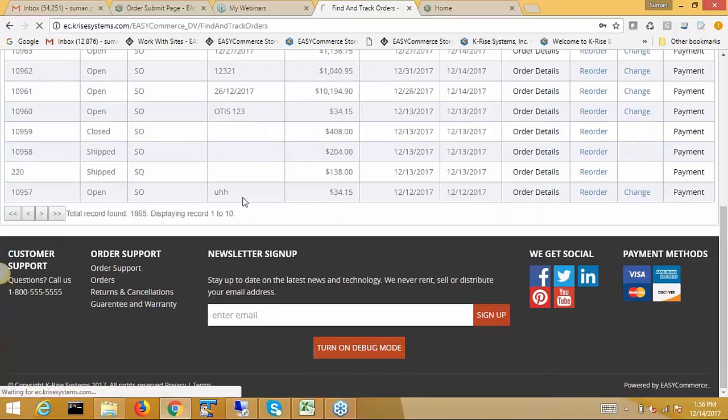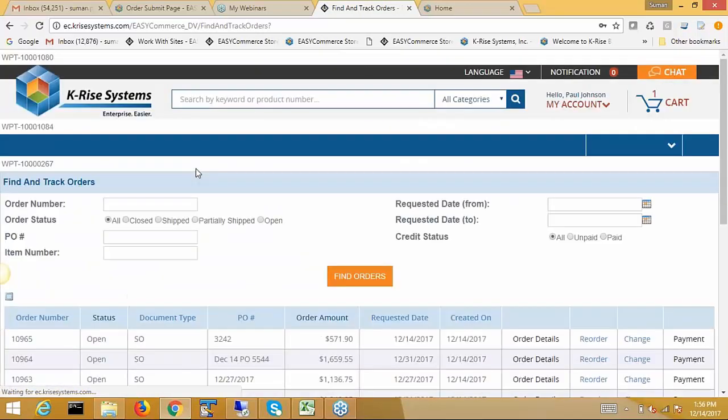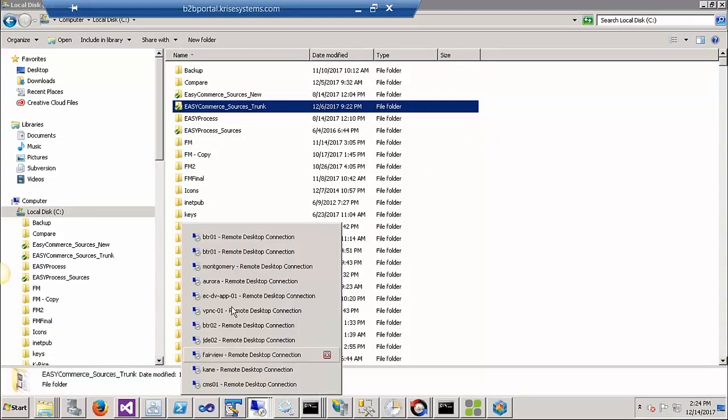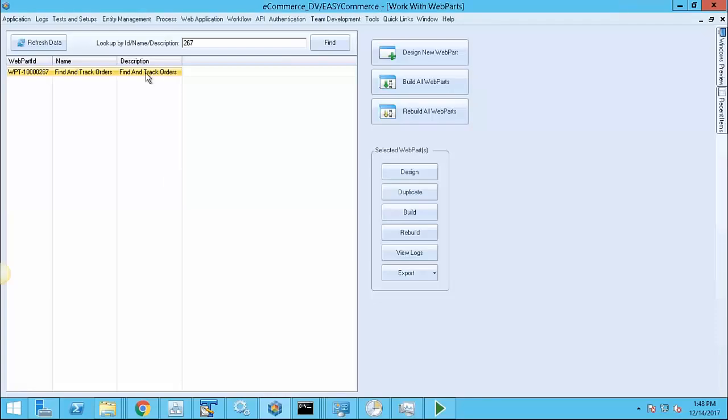And I want to make a few quick changes to this web part. As you see here, these web part numbers are here. So every page is made up of these widgets, and one of the widgets is web part 267. So I want to go to the development app server, and here is my widget 267. I am inside EASYProcess. This is the platform.